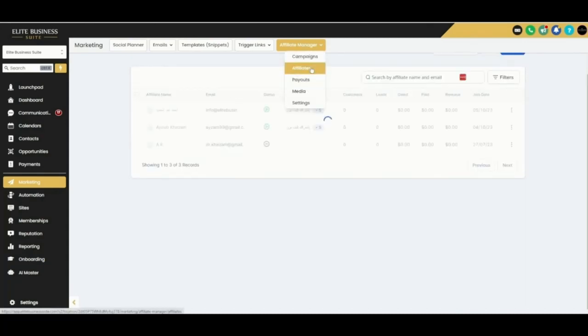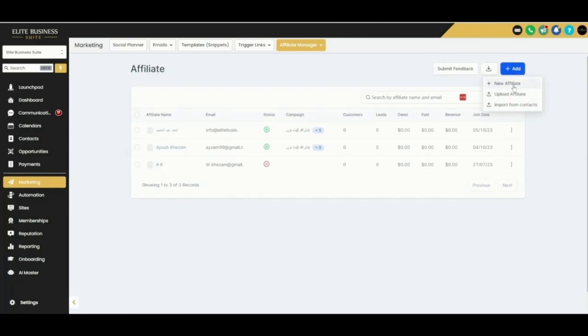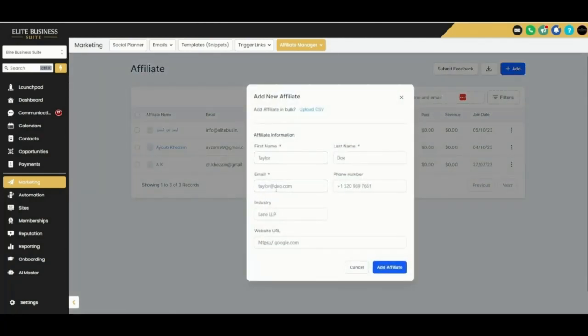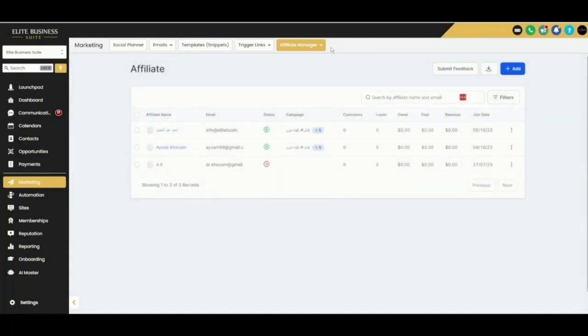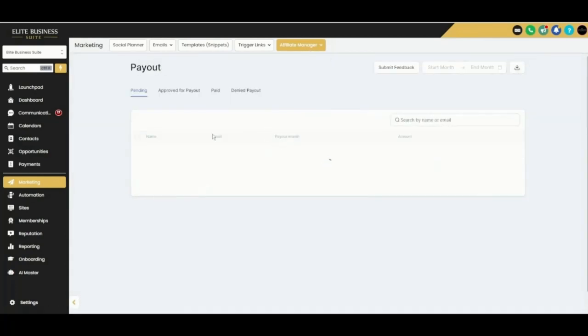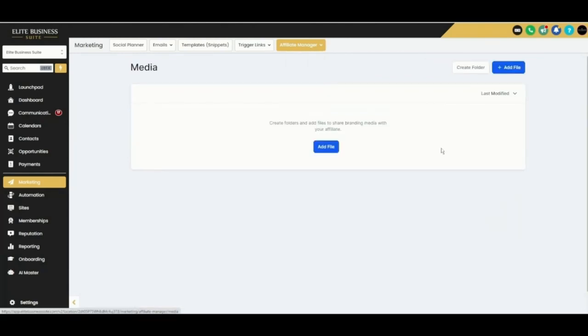So under affiliates, this is where you can manually add a new affiliate. You can put the name, email, etc., and then they will be added to your affiliates. And then here you've got the payouts. You'll be able to see the commissions that have been made, and then you can manually pay out. At the moment, it's all done manually, so you have full control over the payouts, and depending on the arrangement with the affiliate, you can then send them a payment.